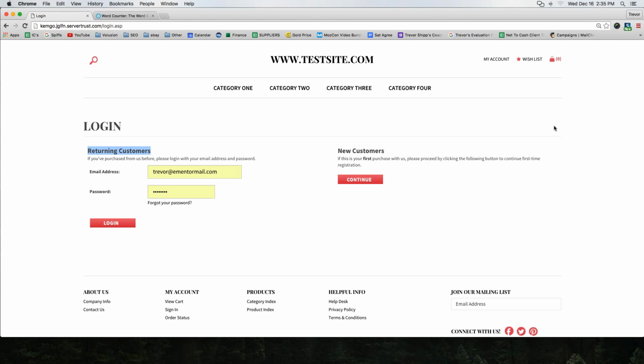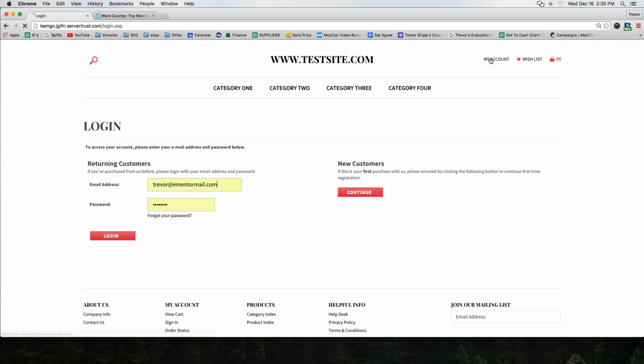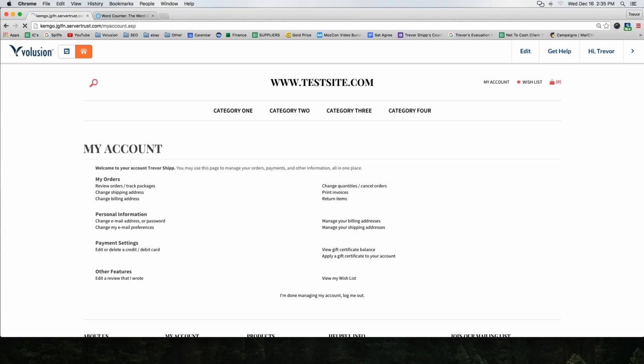On some of the templates, there'll be a My Account up here at the top right. You can click My Account and get to the same spot. And then you log in. Okay, this is assuming, of course, you have your Volusion account all set up. So I'm going to log in and kind of show you what happens when I log in. Okay, it takes me to this page right here.